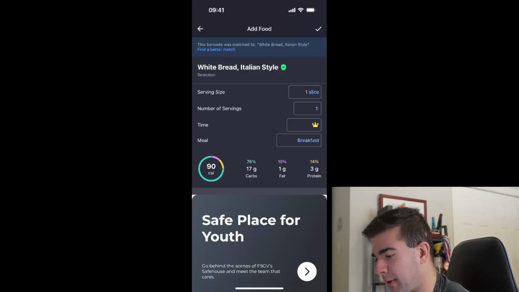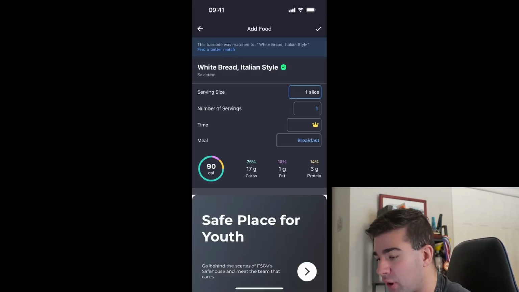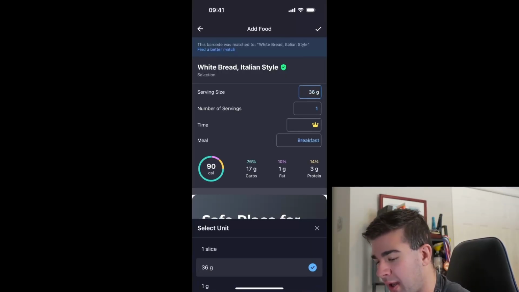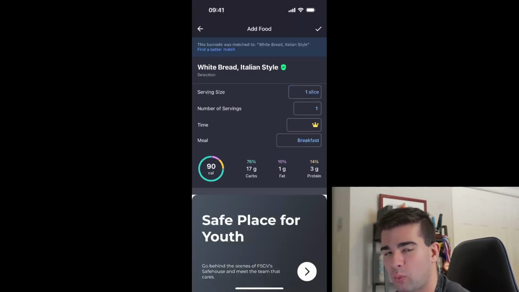Okay, that makes sense. Now, if I go into the serving size, select that option, I do have different options in terms of how I want to be able to measure the food. Either that's going through 1 slice, or if I have a scale and I want to weigh the bread, you could do per every 36 grams or every 1 gram. Okay, now the easiest way for this would be the 1 slice, right?